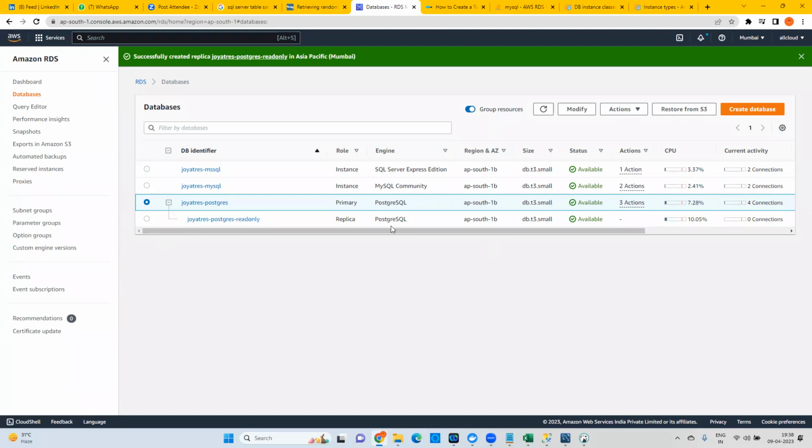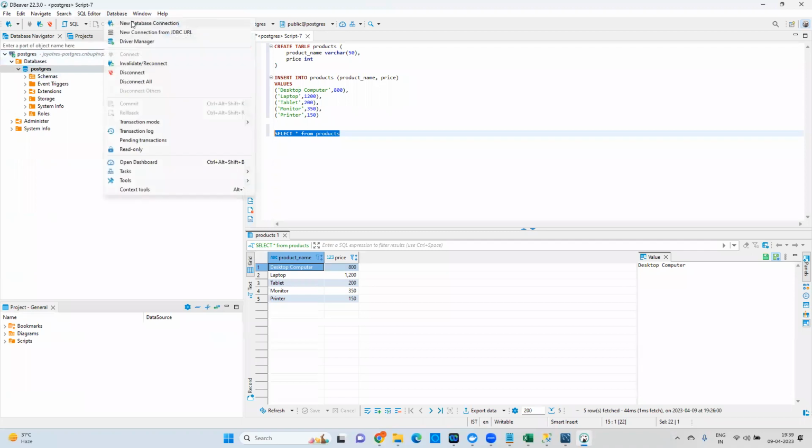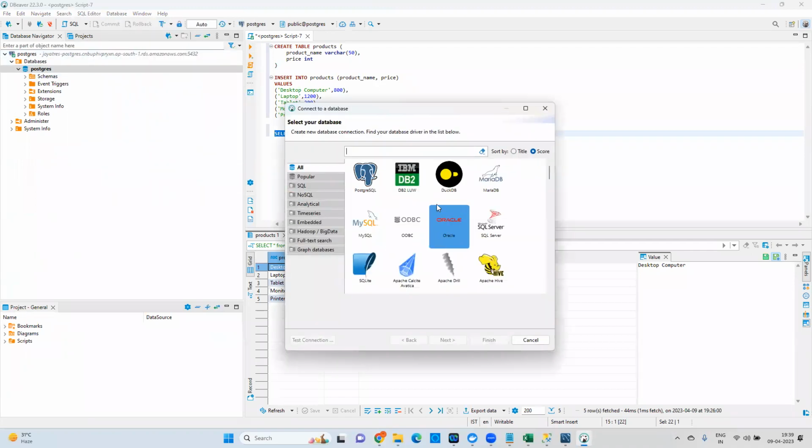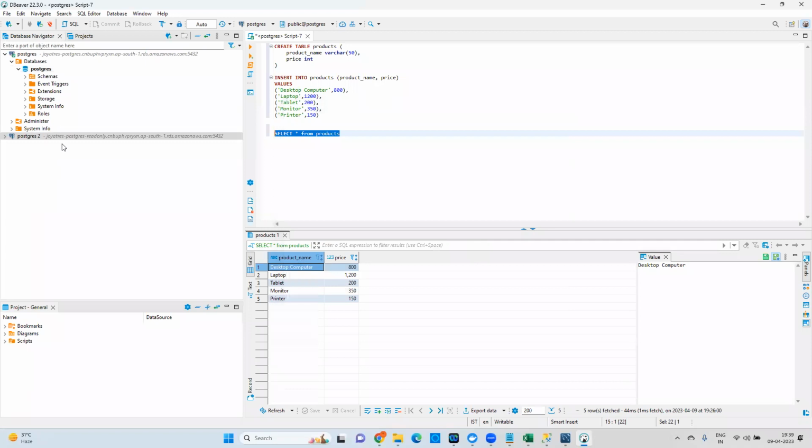Now the read replica is available. Let me connect with this read replica also. Let me copy these details. Go to database, new database connection. Postgres I want to connect. Host is this, and the password I give is the same password, admin 12345. Connection succeeded, right? Connect with it and finish. Now you have Postgres 2.